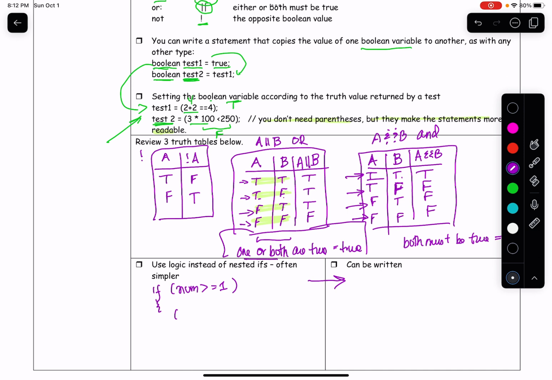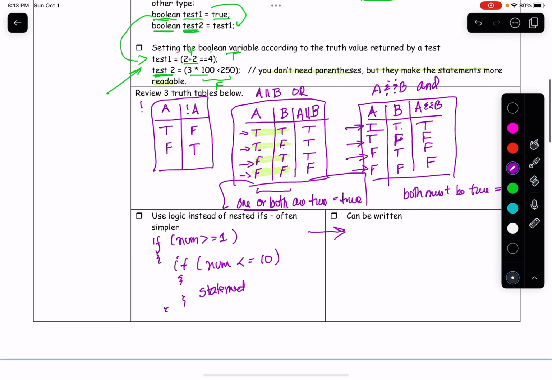So we would say if num is greater than or equal to 1, that's your first, and this is what you've been doing. And then nested in there, you say if num is less than or equal to 10. And then if it is, you do some statement. And then you have to close it out and close it out.